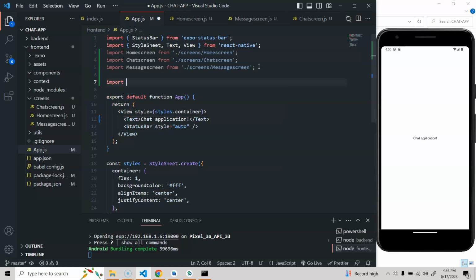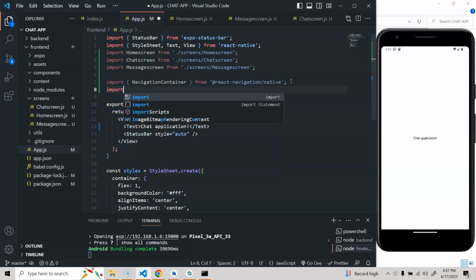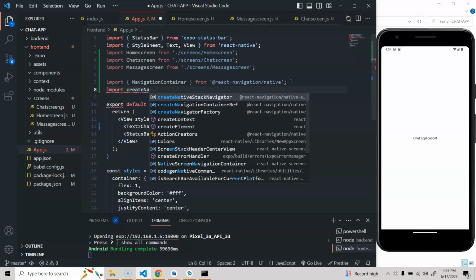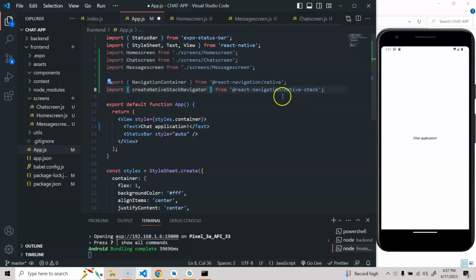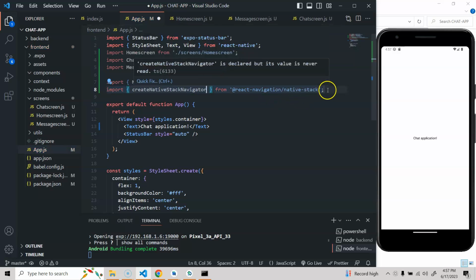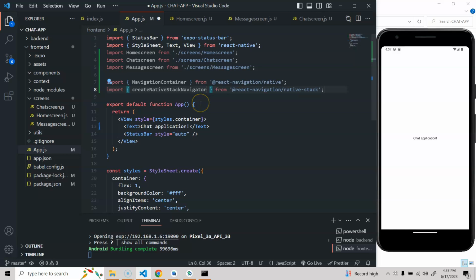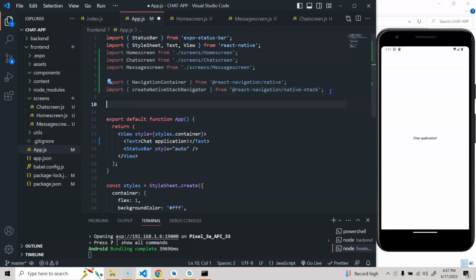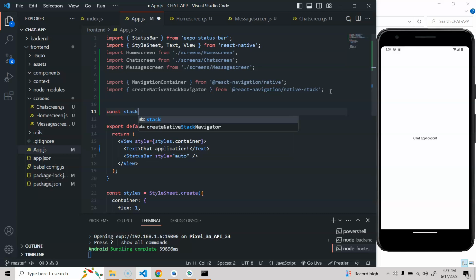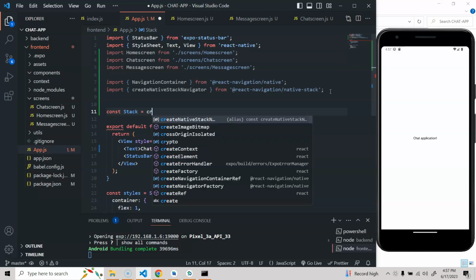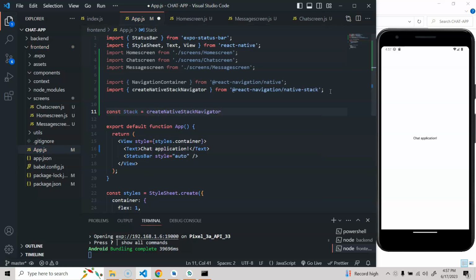So the first thing is that you have to import navigation container from React navigation/native. Also, because we are going to use the native stack package, so we have to create all the stacks. So for this one we are going to import this createNativeStackNavigator, and this will be from native stack. That's it. Now here the first thing is that what we need to do, we have to create the stack. So here I'll take a variable, I'll give this one name as Stack. We have to keep this S as caps, and here we have to use this createNativeStackNavigator.